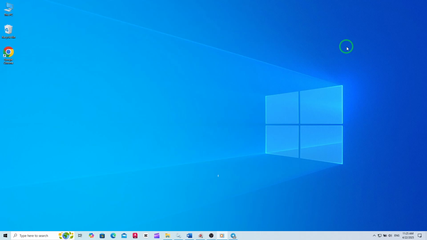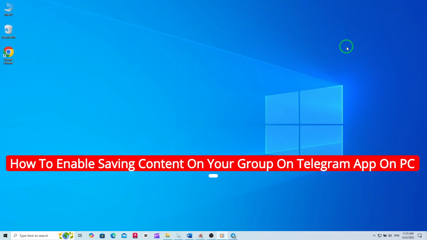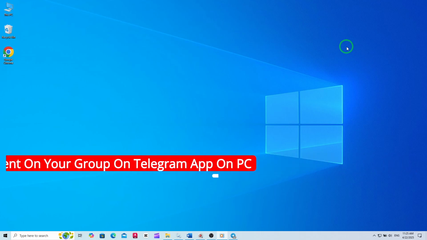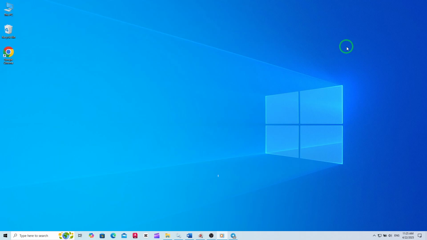Welcome. If you want to enable saving content in your Telegram group using the latest PC app update, you're in the right place. Today, I'll guide you step by step so your group members can save, copy, and forward content with ease.